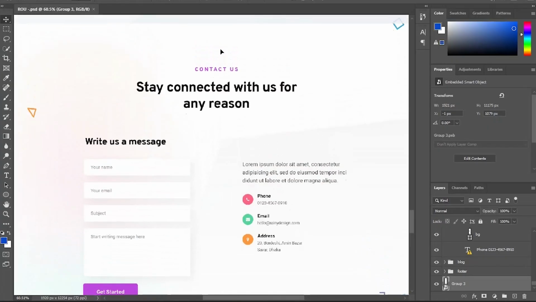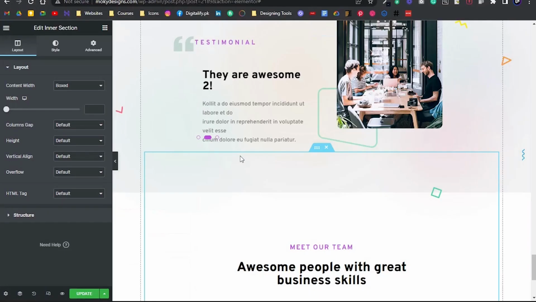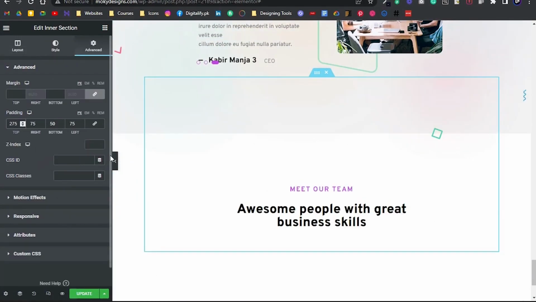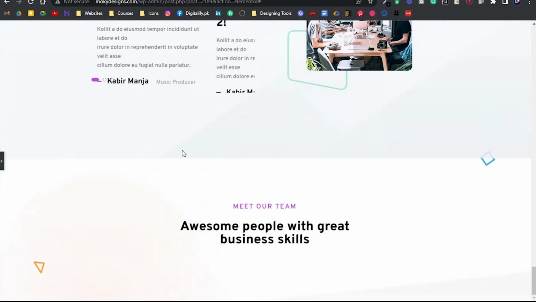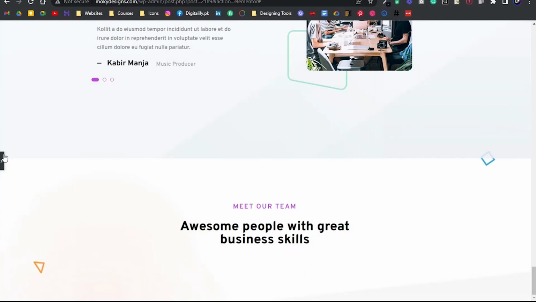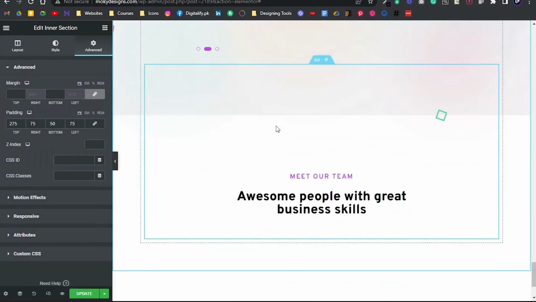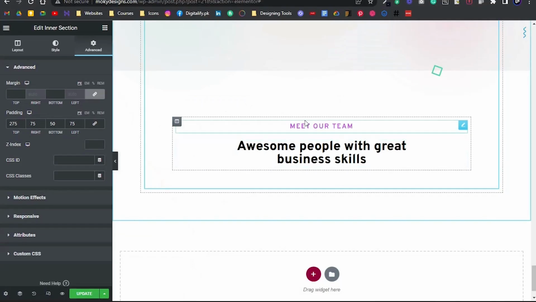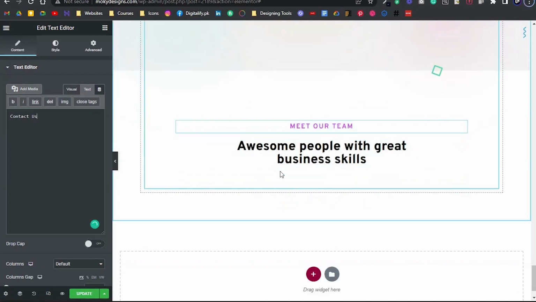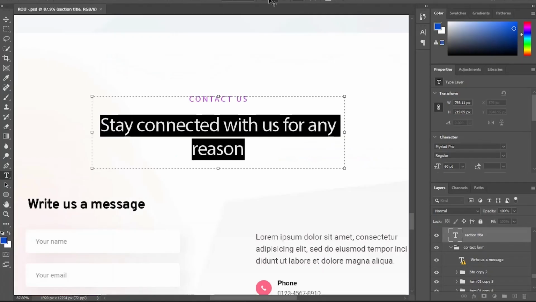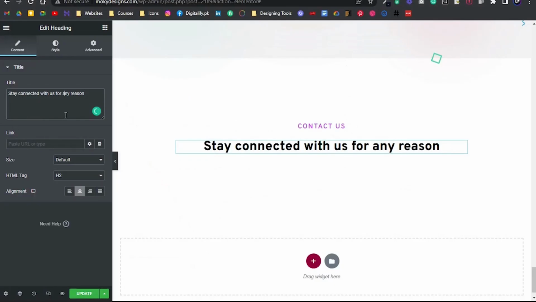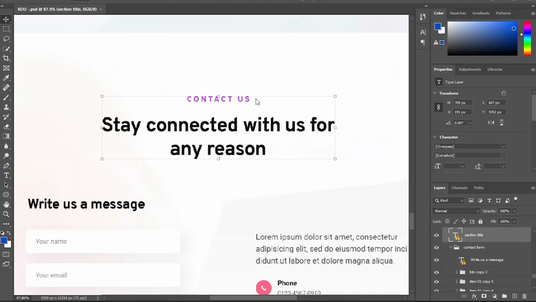Now adjust this top spacing, change it to around 275 pixels. Yeah, just like so. Now replace the content from the PSD design. Now we have to add the break tag after the word for, so it would look the same as in the PSD design. Yep, exactly so.